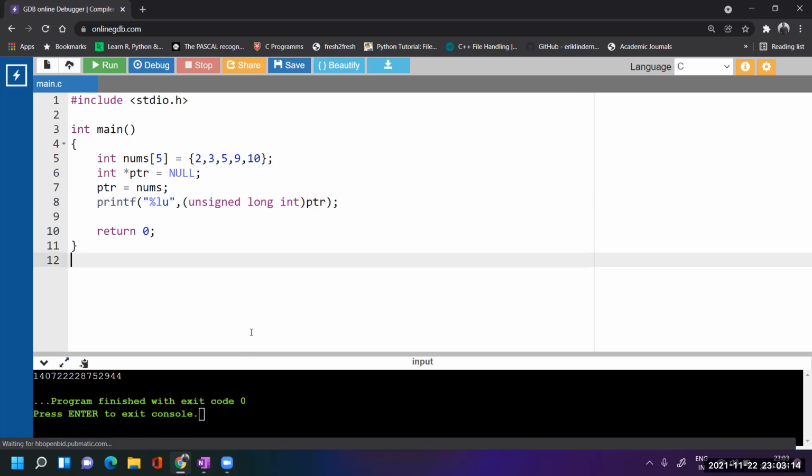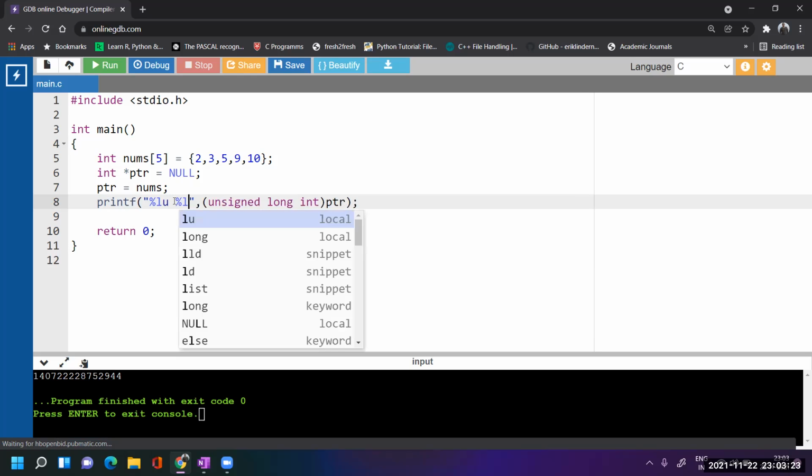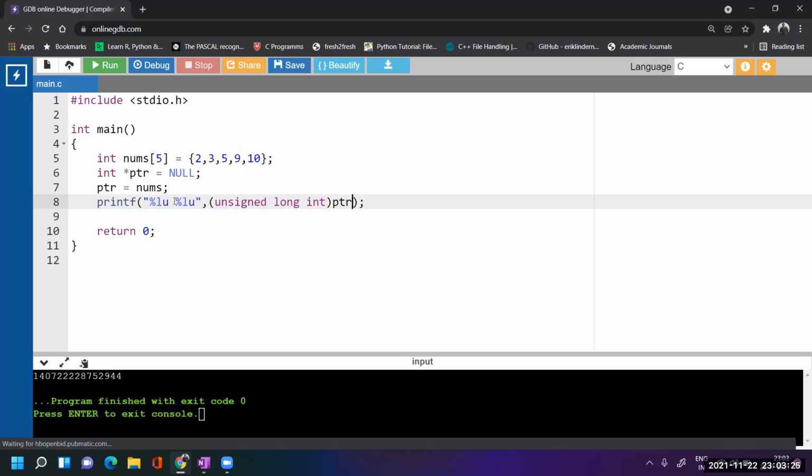See, it prints a long integer number, which is actually the base address of the array. You can also check it by printing using the name of the array. So now if I compile this code, you will see the value printed by the name of the array and the value printed by the PTR, both are same.